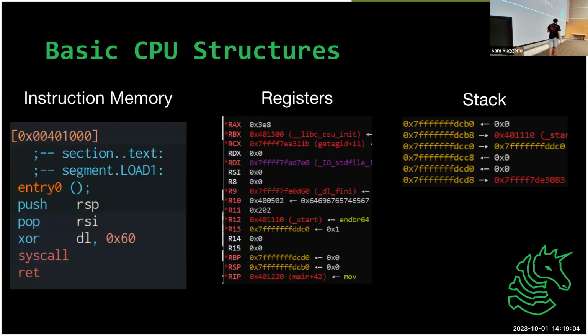So there are three main structures we're going to talk about with respect to how a processor operates on data. There's the instruction memory, which stores all of the assembly that we're interested in executing. There are the registers, which on a 64-bit processor in x86, there are 16 main work registers, and then a couple extra that are used for other things. And then, of course, the stack, which helps manage our program frames and how we return and enter functions.